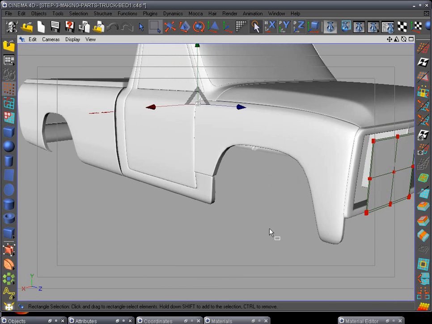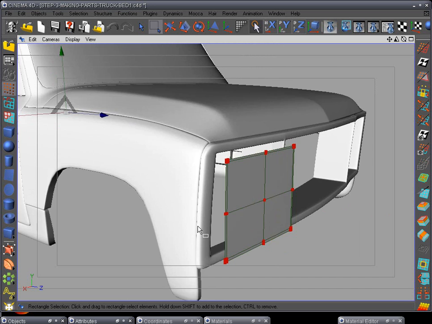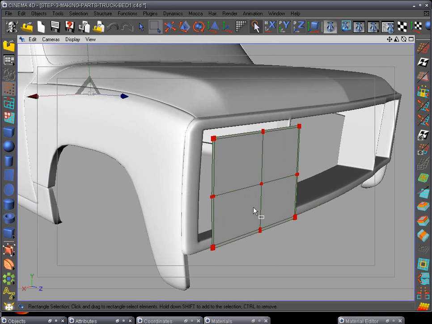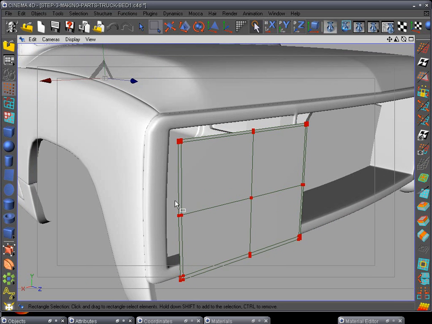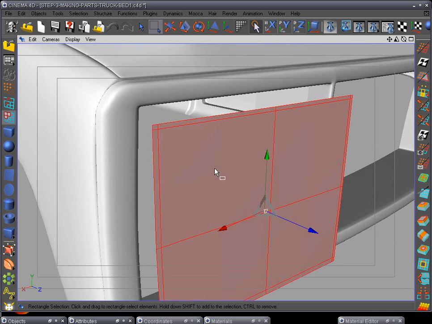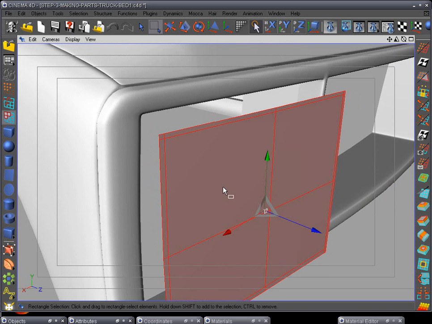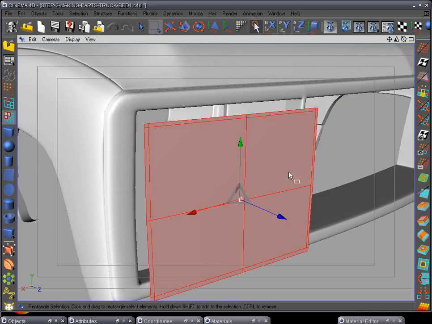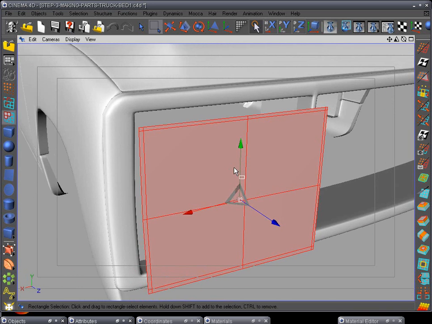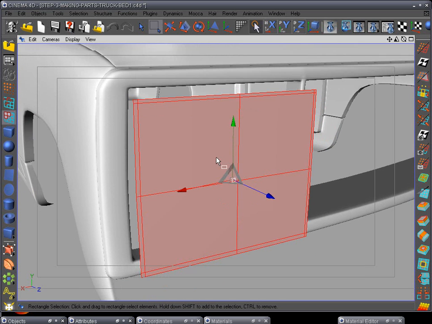Now, we're going to make it again, and then we'll line it up again, just like we did before. We'll make it, and then we'll line it up to the truck. This is just a simple little area to frame our headlight in, so it's no big deal to make it. Select all, and what you want to do is go ahead and add some cuts to this.